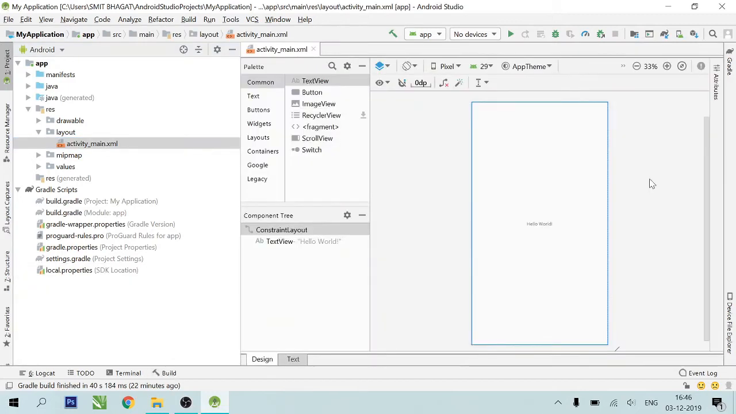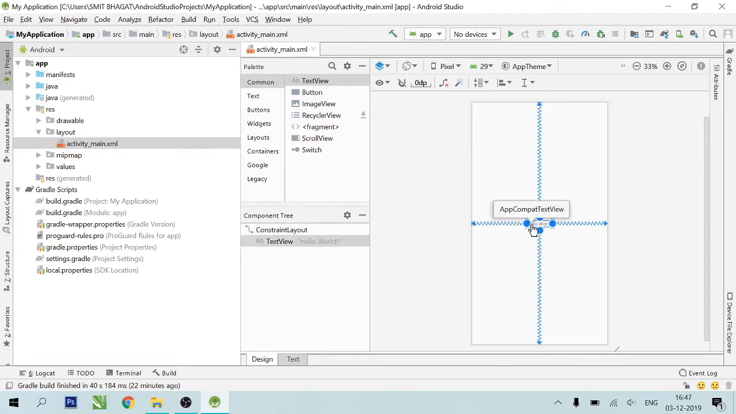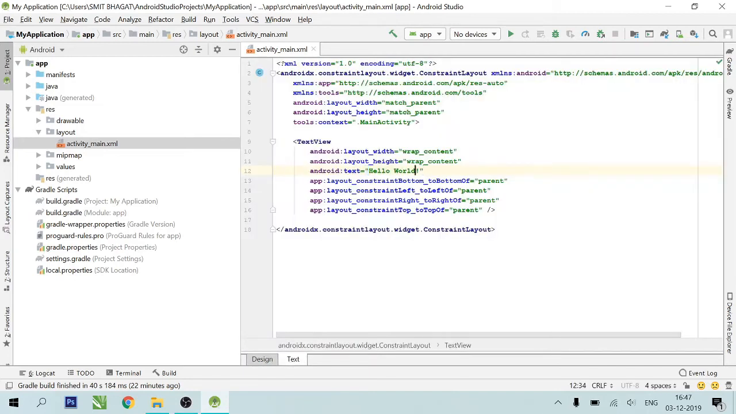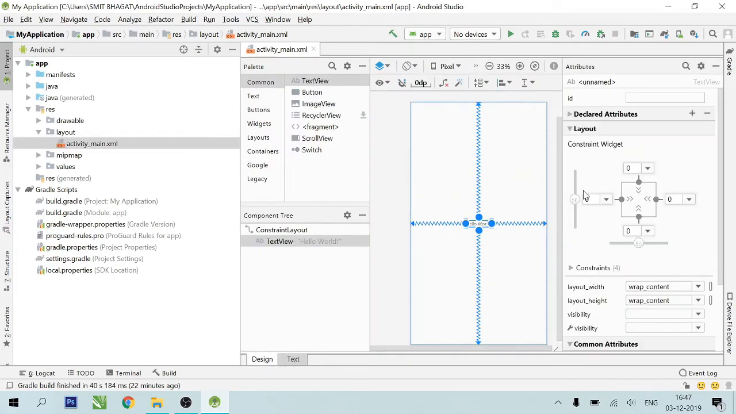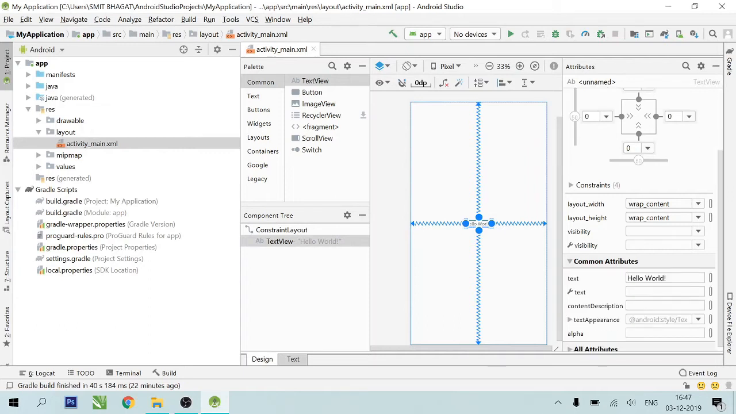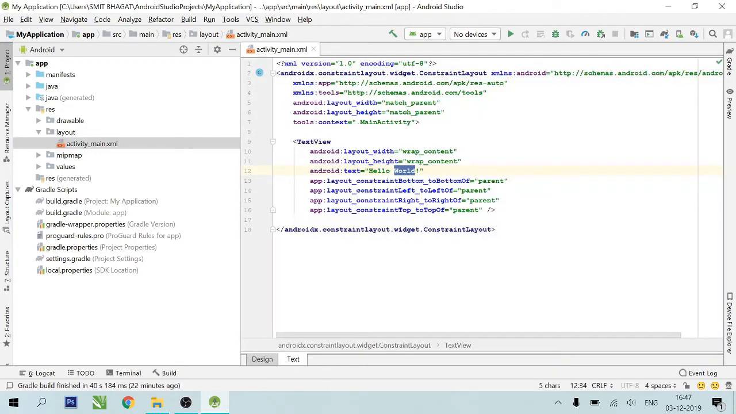Let's open this. When our activity_main file is open, let's change this text hello world. You can change this text by going to the text tab from here, or from the design tab, from the attribute panel, from here. I always prefer to change any properties from the text tab because I find it easy and it also enhances my knowledge of coding.